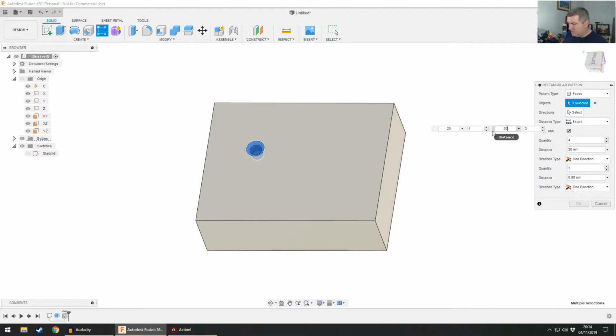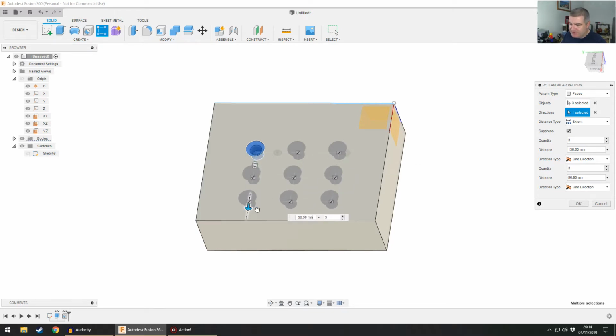Apart, and maybe 20 mil that way. And we have to select the directions. So if we select an edge and we drag out, you can see there's our 3. And if we select our other edge, I want to select the other edge, please. I don't want it to be. Thanks, Autodesk. That really helps. There it is. So that's our 3 by 3.